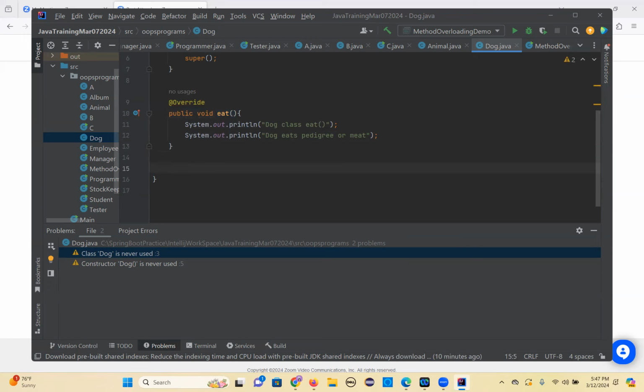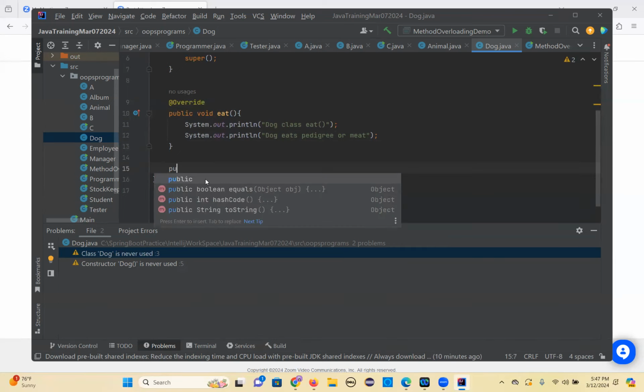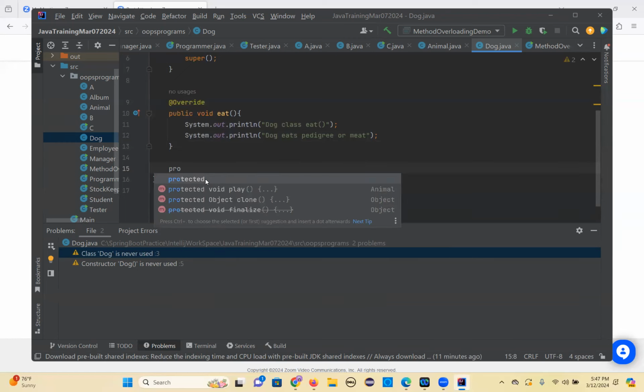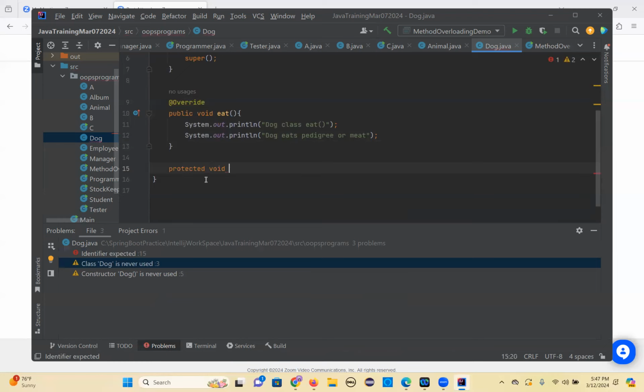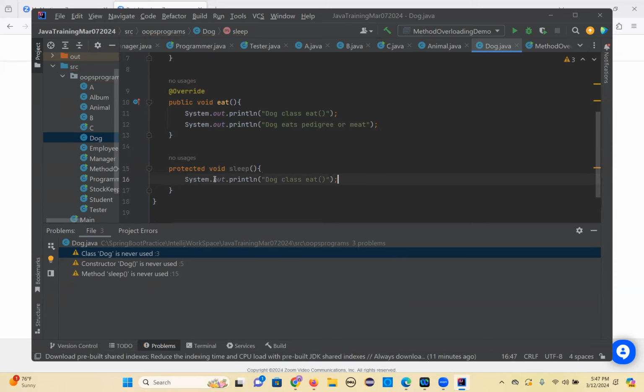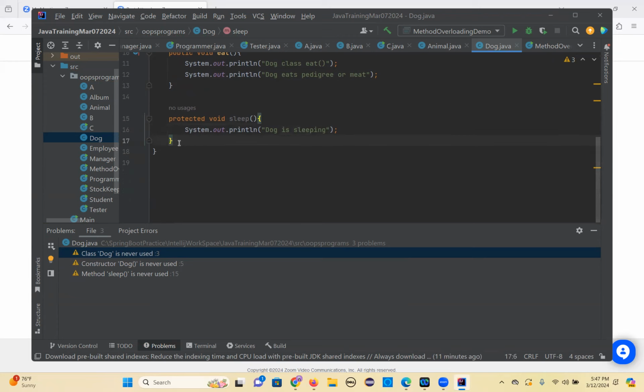Remaining methods, it's up to you what you want to write. Different methods, maybe I'll write. Protected void sleeping. Dog-related methods you can develop. "Dog is sleeping." So like this, you can develop some methods, whatever methods you want.